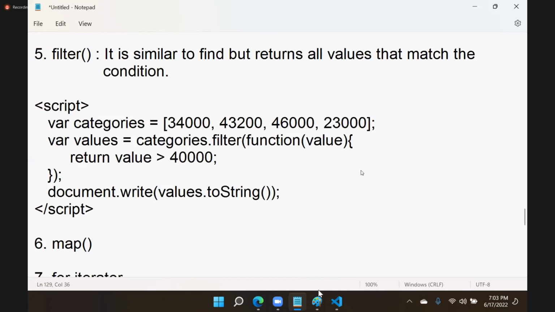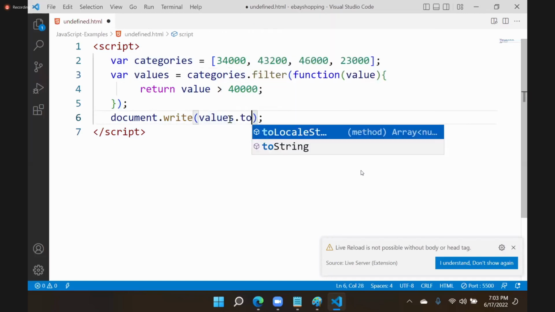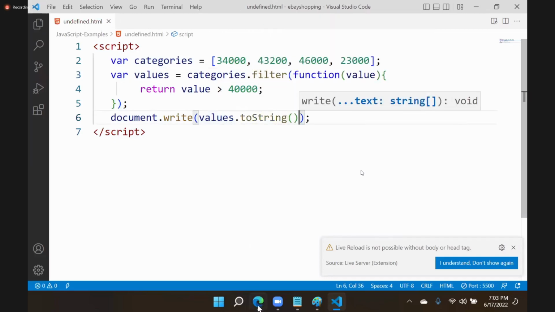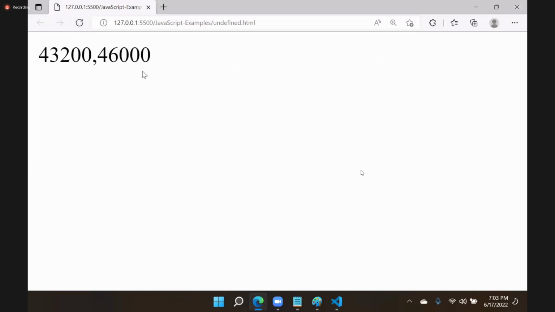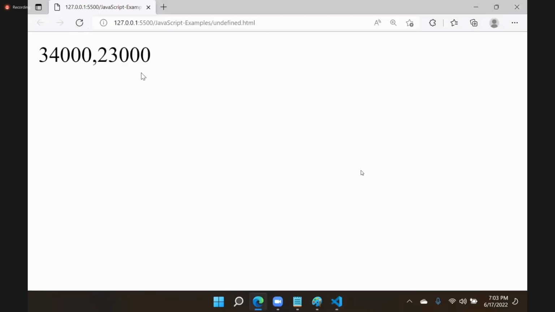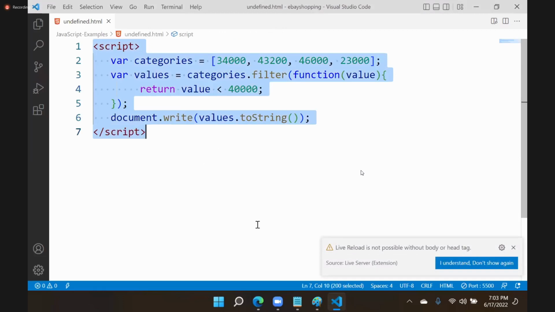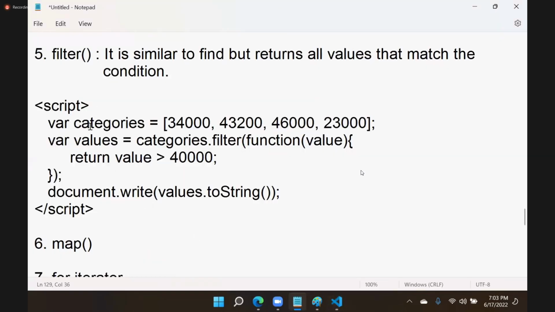So what happens here? You can see I am changing this to filter, and here I am defining values and values dot toString, and it is going to return all the values that match that condition. So the difference between find and filter is this. If we write less than 40,000, it will return all the values which are less than 40,000. You can use multiple conditions also. Later we will learn conditions, operators and all. So find and filter are similar, just this is the change.